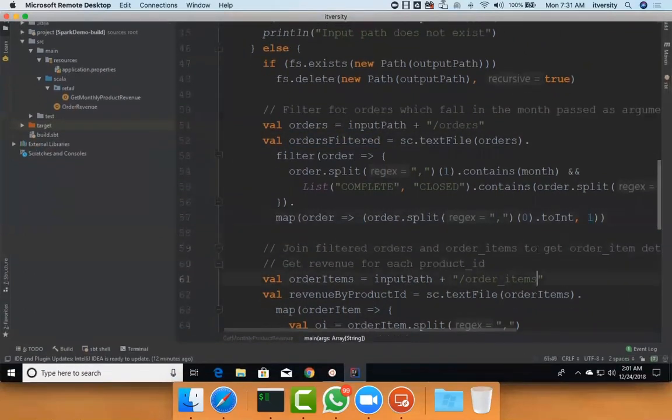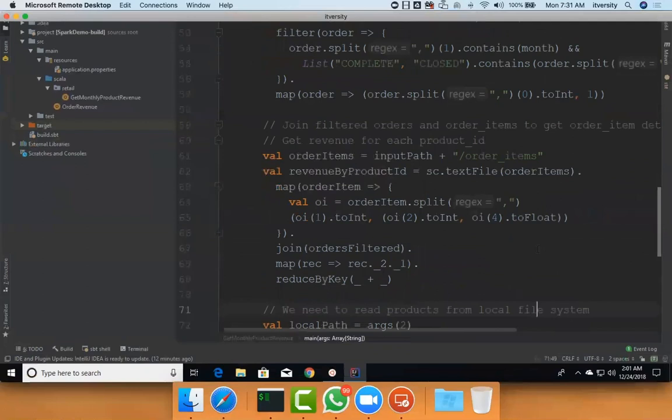And then we read the order items. We extracted order ID from order items along with product ID and order item subtotal here. Then we joined with orders filtered, and we extracted whatever information we want, which is not the order ID actually. We just need product ID and product revenue, and this gives us the product ID and product revenue. After that, we computed the product revenue here. Using that, we invoked reduceByKey and computed product ID and product revenue.